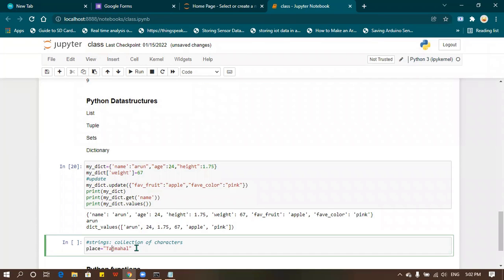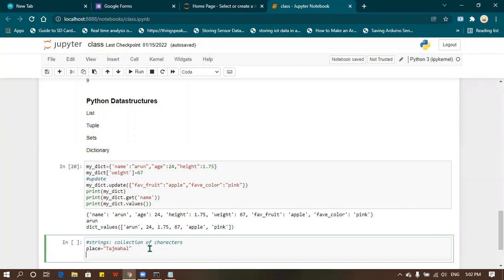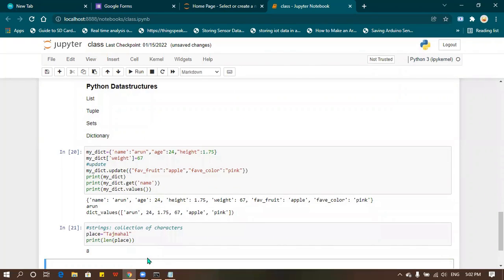So we can even find the length of the string. First, find the length of the string. For that we will be using the len function. As for finding the length of a list, we will also be using the same len function. Now run this to produce 8.